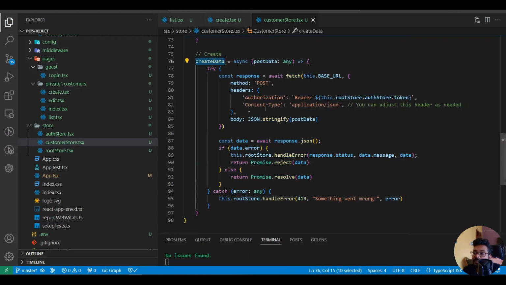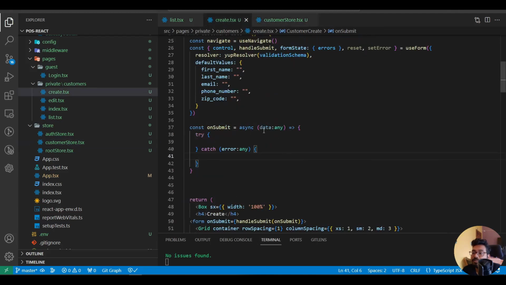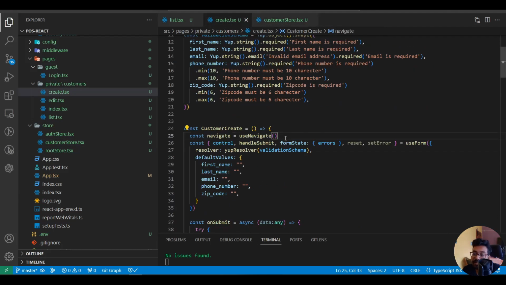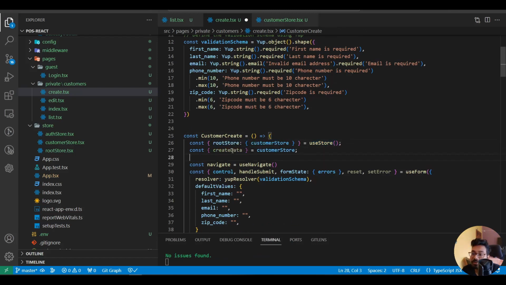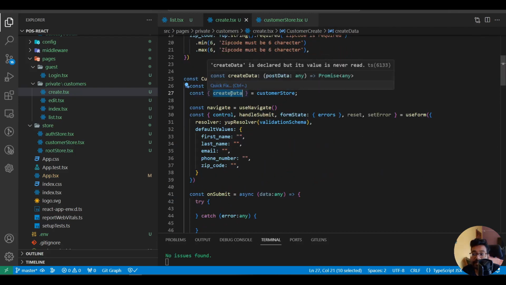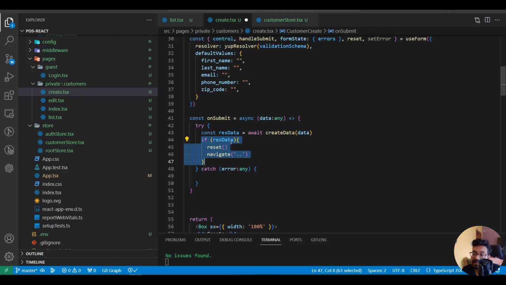So let's define this as an action. This will be an action. So this is the create data. Next we need to use this create method inside our customer controller. So we have used the useStore context and extracted the customer store. We can also extract the create data function from the customer store. Next we will use this create data to create the customer. So we are using this create function and passing the form data, and if everything is alright, then we will be resetting this form and navigating back.